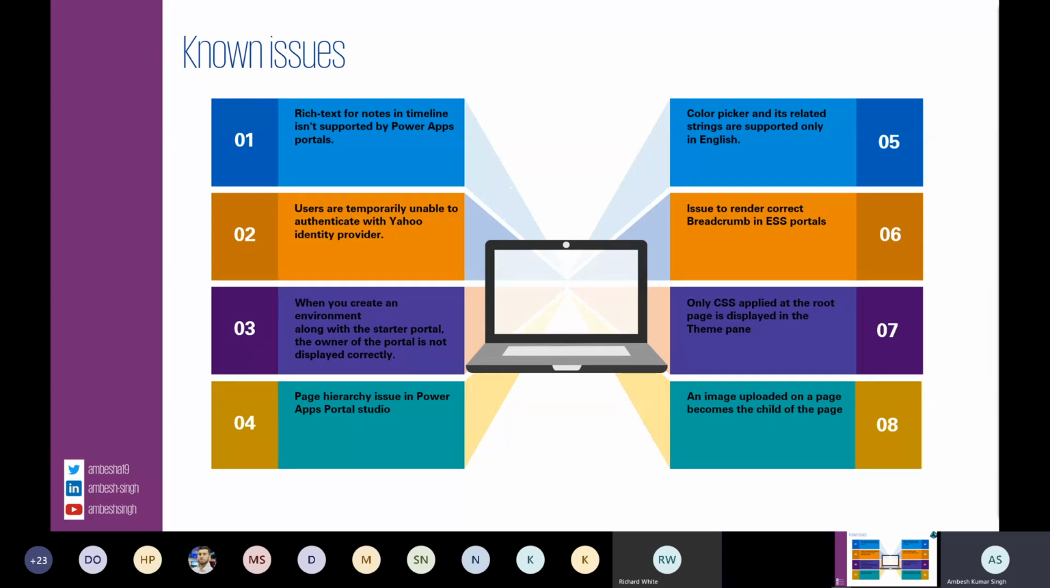There are a few known issues, so I can quickly brief about that. The rich text for the notes in the timeline is not supported by the Power Apps portals. Due to ongoing compatibility issues with the updated Yahoo YDN OAuth providers, users are getting some temporary authentication issues with the Yahoo identity providers. Sometimes when you create your environment along with the starter portals, the owner of the portal is not displayed correctly. It's always displayed as system, but it should be the owner who created it. This is also a known issue where Microsoft is working right now.